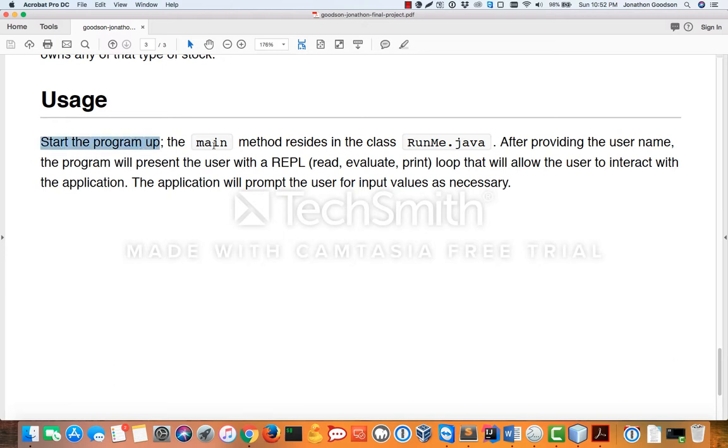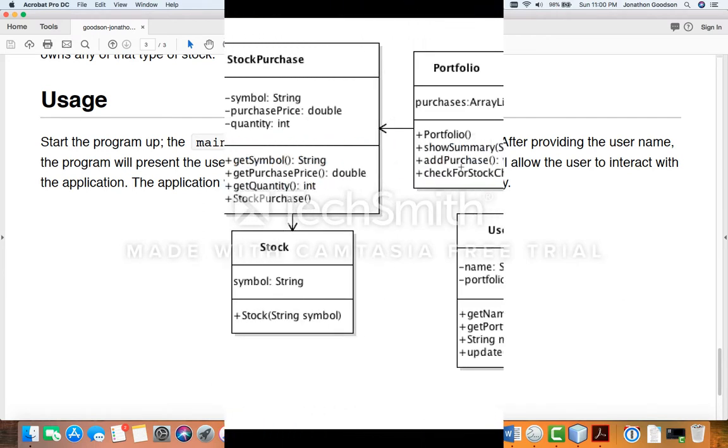You start it up. There's one main method in this class called runme.java, and the first thing the program will do is prompt you for a username, and after that point it will present you with the REPL, a read eval print loop. It will present the user with a menu of commands. The user will enter a command, and the application will prompt that user for various input values depending on the choice that he or she selected.